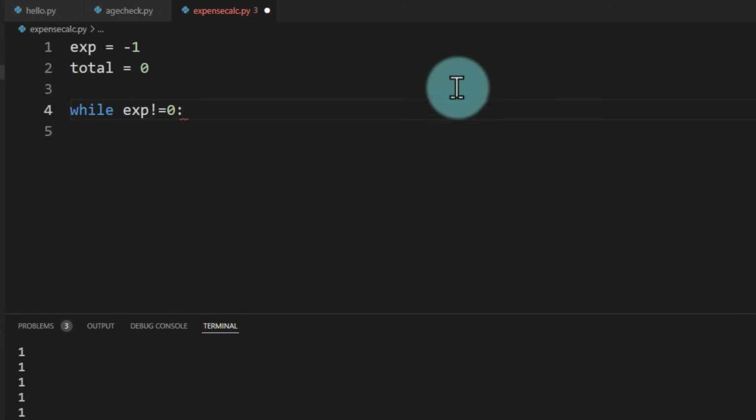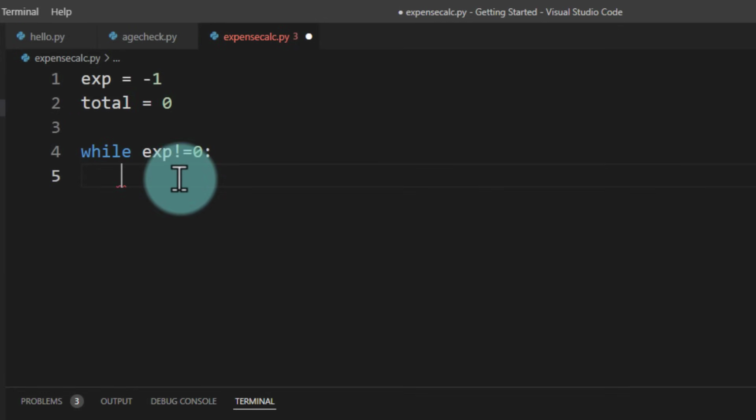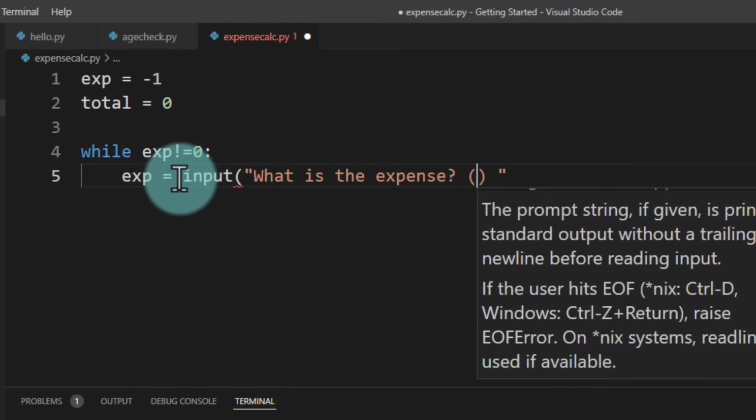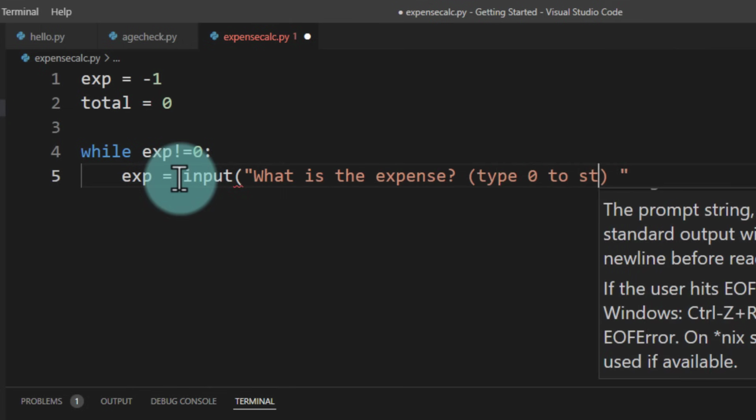So that is the not equal to operator within Python. In some other programming languages, we use less than greater than, but within Python, this is how you check for not equal to condition. So while expenditure is not equal to 0, as long as that condition is true, we want to get the expenditure. So expenditure would be input, what is the expense? And then you may want to just say type 0 to stop.